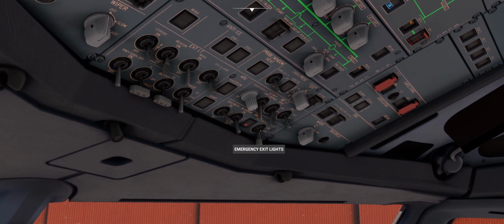Emergency exit sign is armed, so when the gear goes up, those exit signs will turn off, which is by the doors, those white exit signs, and it goes ding. That's what that does. Now we go over to the fuel pumps.